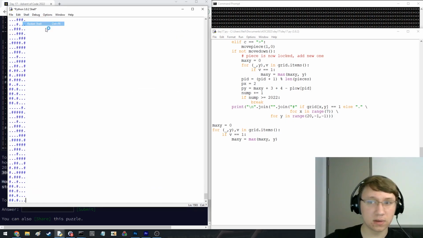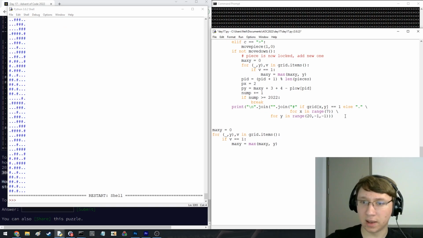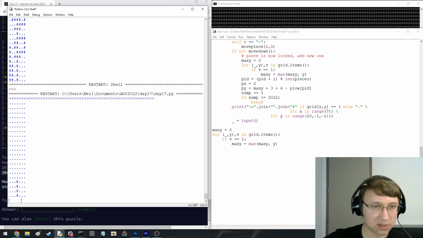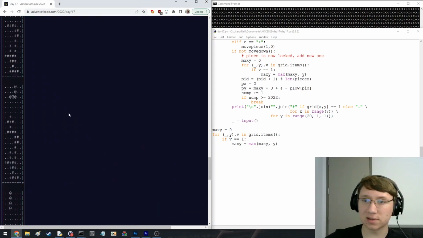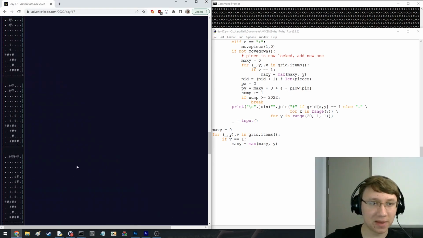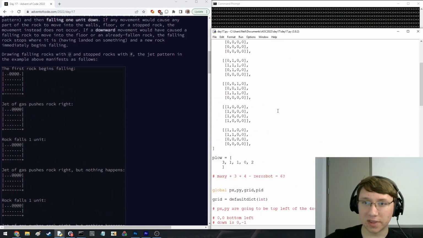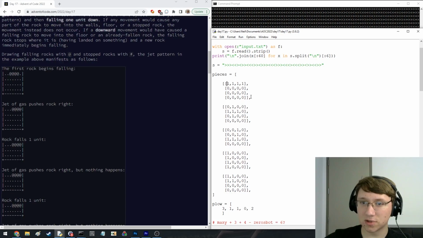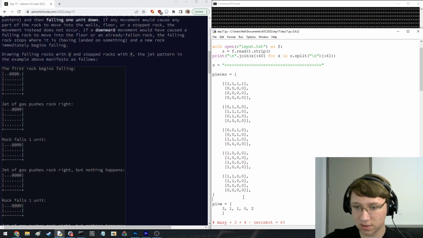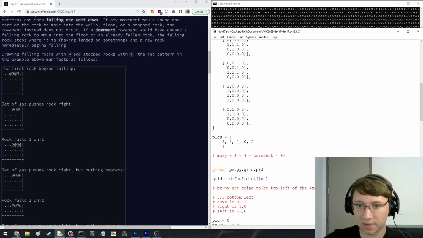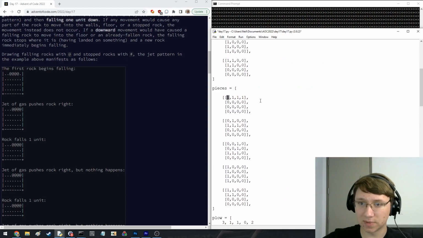Okay. Sorry, I want to do this so I can actually see it fall. So the first piece locks like this. That doesn't look right from the start. Why doesn't that look right? Oh, are these things transposed? Do I need to transpose them? That would be quite annoying, but maybe fine. Let's just transpose them.